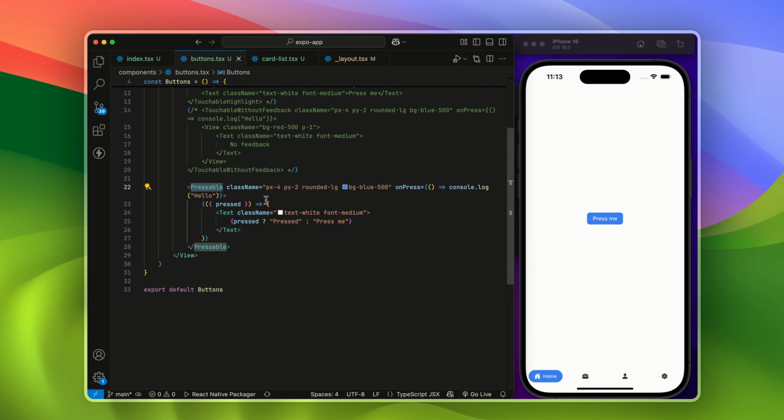So there you have it. We went through the different basic types of buttons. Each has its own specialty, whether it's built-in simplicity, a fading effect, or a highlight effect. Experiment with these in your projects to see which one fits best for your design needs.